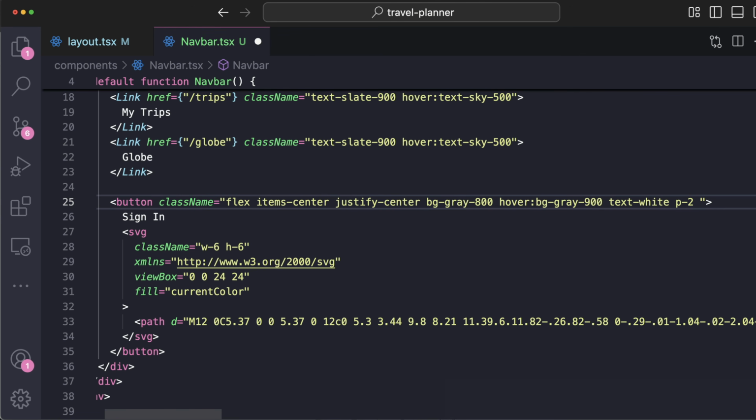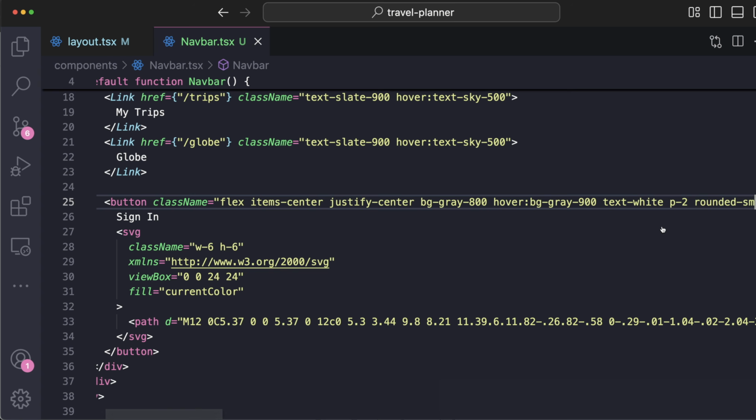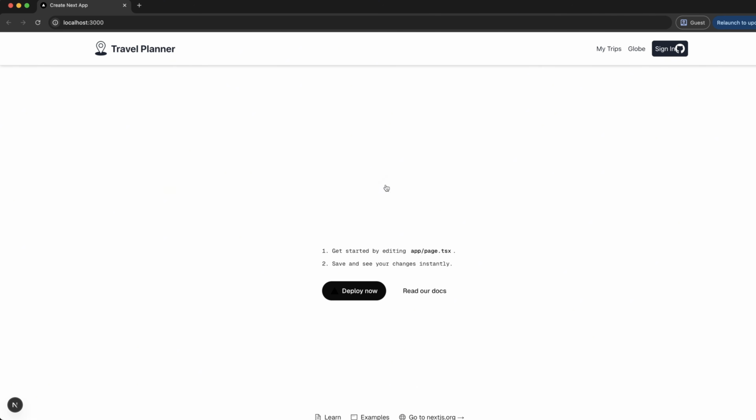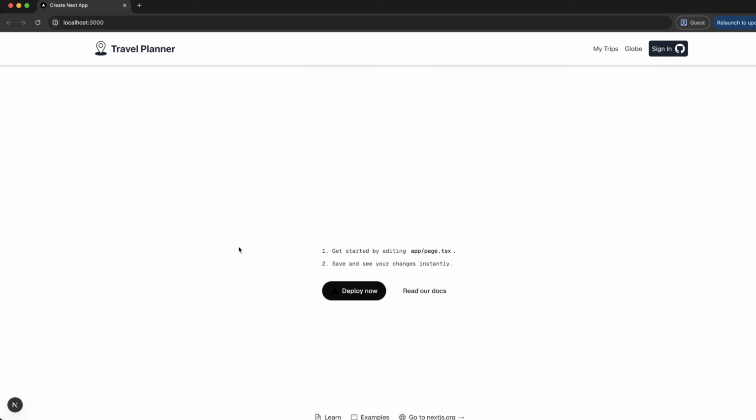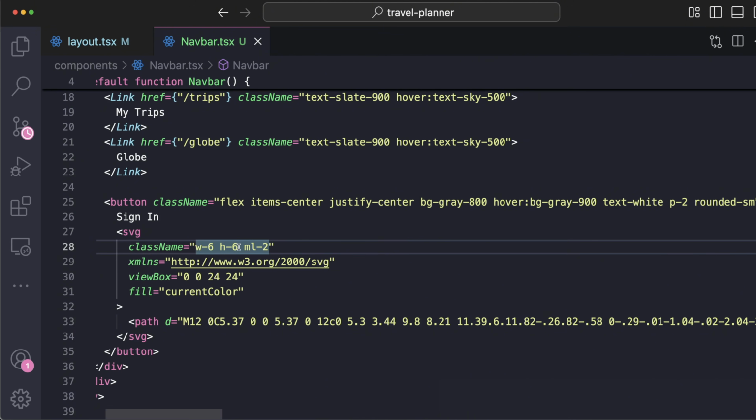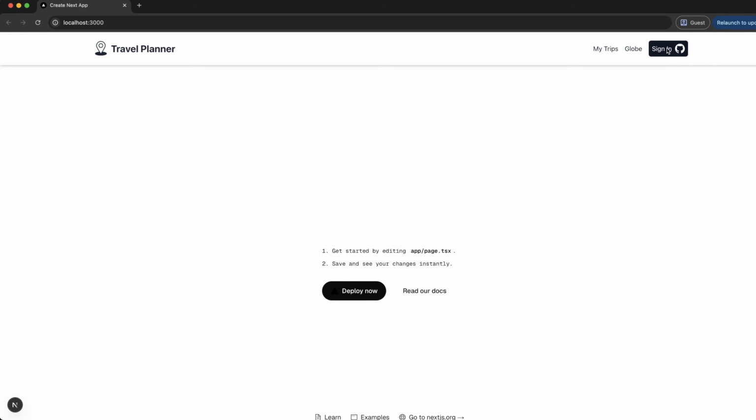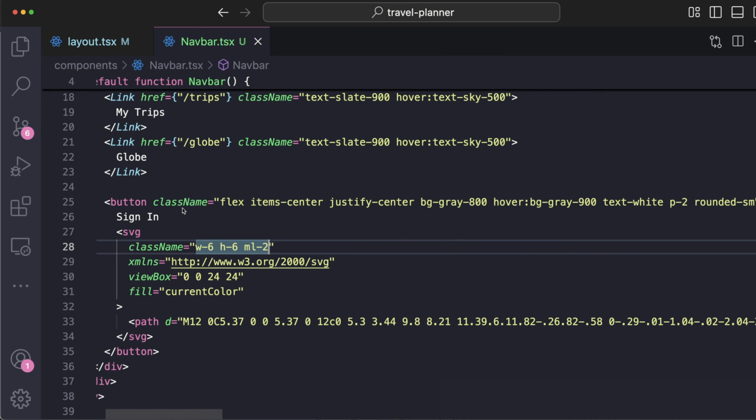Then I'm going to make it rounded small, I believe. Yeah, that's pretty good. And then finally, for this SVG, I'm actually going to make it have a margin left of 2 pixels, so there's a bit more space. Perfect. Now when you click on this button, you should be able to sign in with your GitHub account.